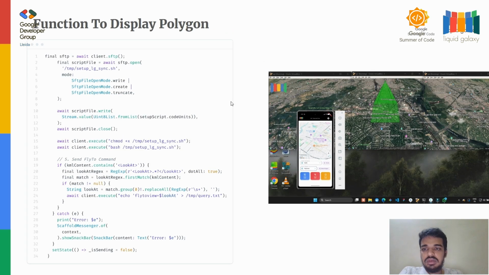VMs. Now here we are going to write the setup script into the master, give the execute permission and execute it. Now it will look into the KML we send, is there any lookup tag? If it is, then we will write it in the query.txt file.